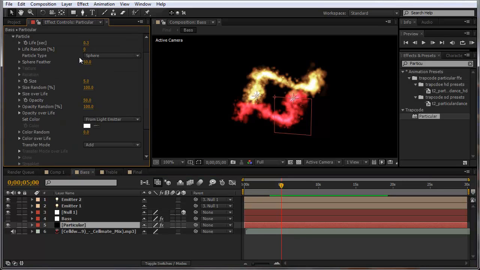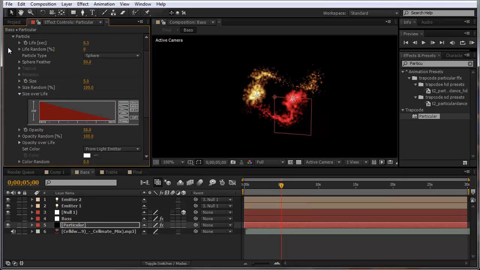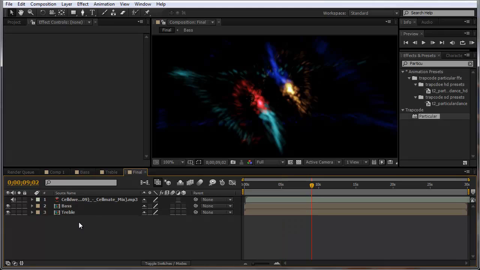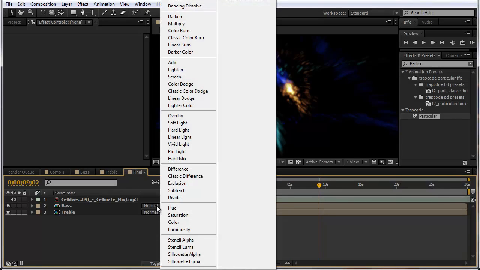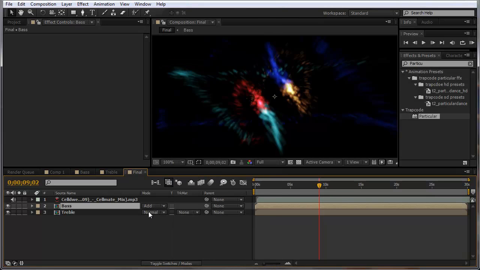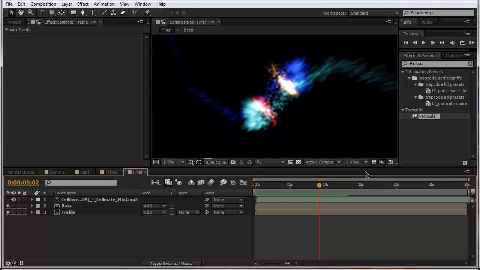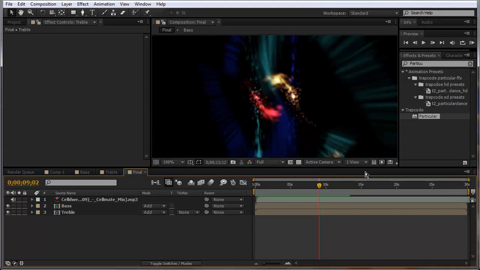Let's do the same settings on the treble. Motion blur. That looks great. And now here hit F4 to toggle the switches, and for the base layer set both of them to add actually. And let's do a preview now. I'm gonna pause it again. Right, let's see how this looks.